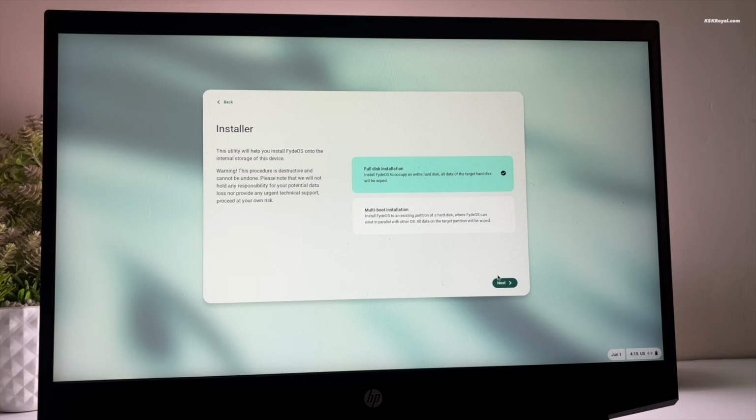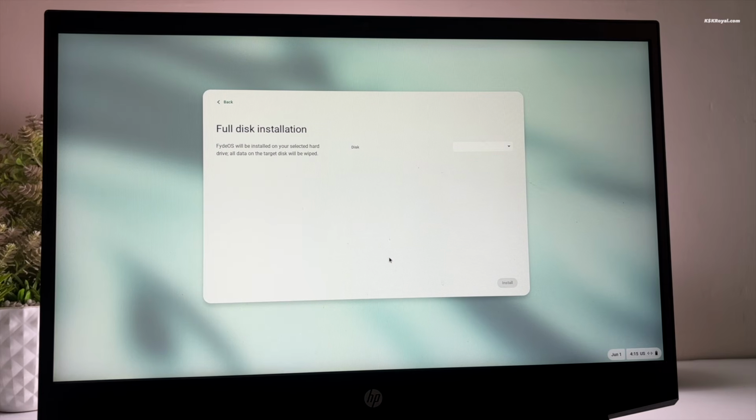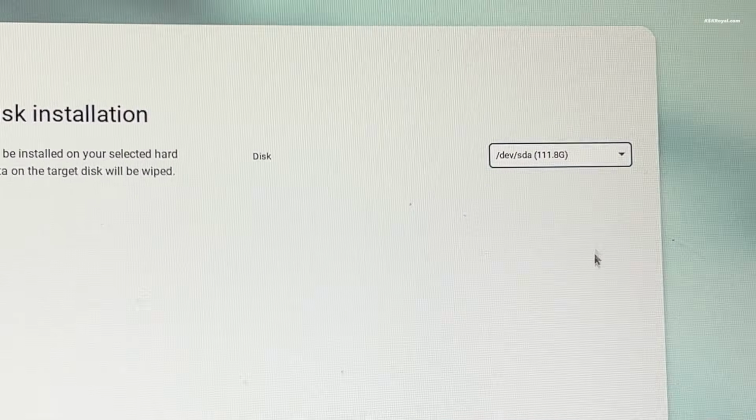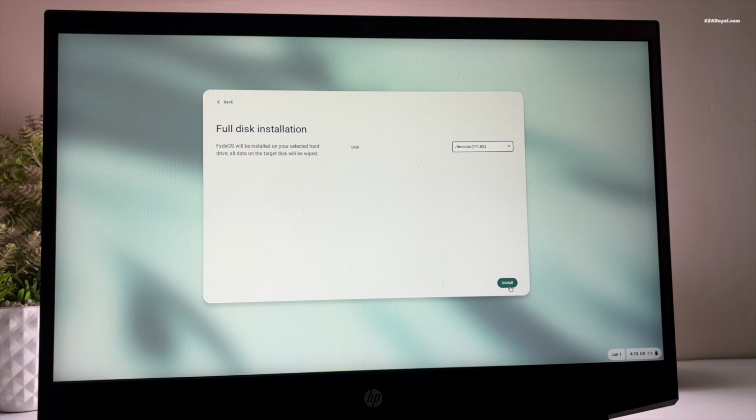Since we are installing FydeOS on a separate drive, I'm going to select the full disk installation. Then select the target drive and click Install. This will erase all data on your drive. Now wait for the installation process to complete.